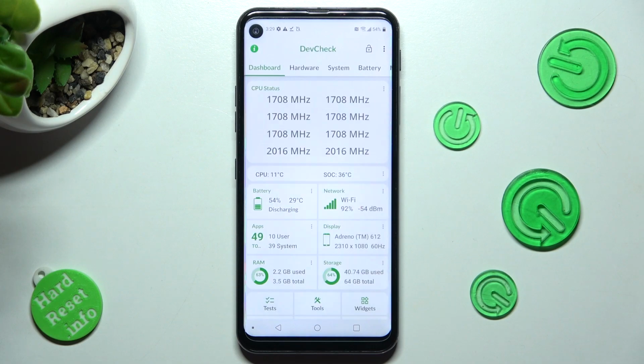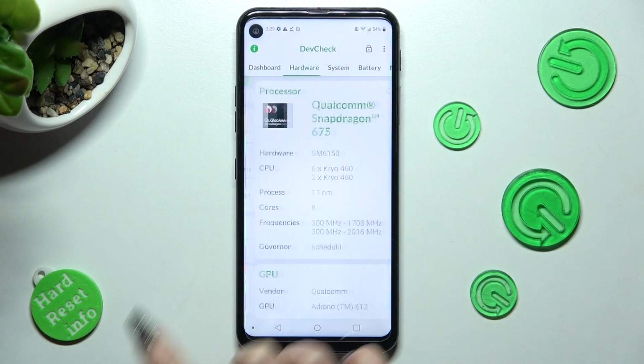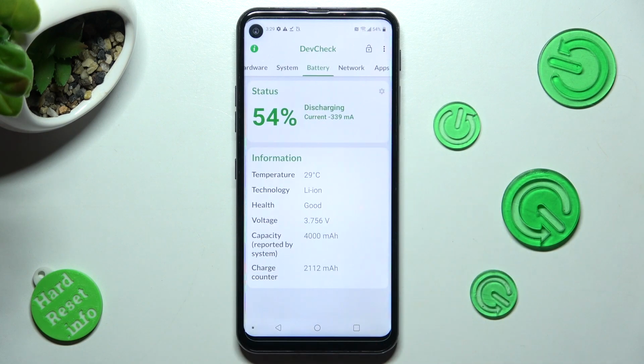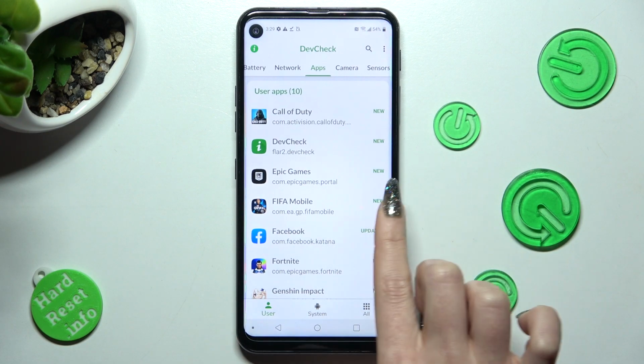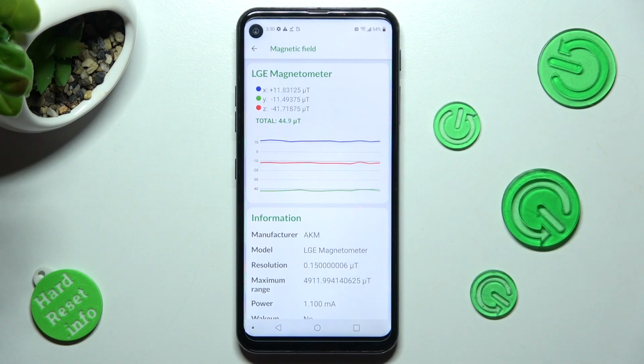Now, thanks to it, you can read all the information about your device's dashboard, hardware, system, battery, network, apps, camera, and sensors.